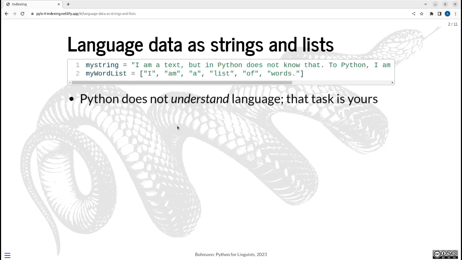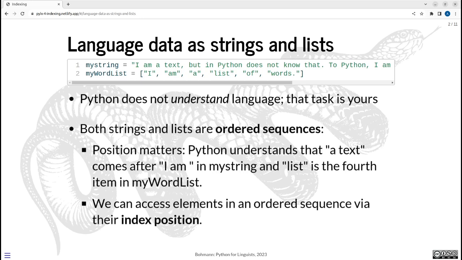And now what do we want with this sort of data? Once again, let me reiterate and emphasize, Python does not understand language. That task is entirely yours. Python has data structures, certain object types, and ways of systematically interacting with these. It's your job to understand what this means in a linguistic sense. Fortunately, strings and lists have a number of things in common.